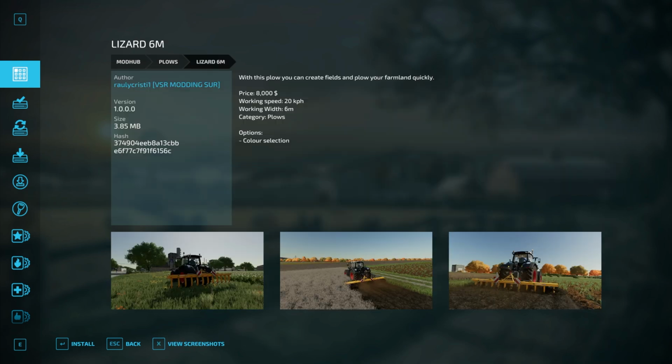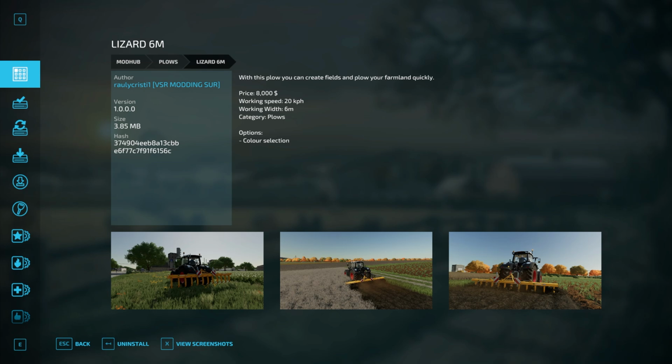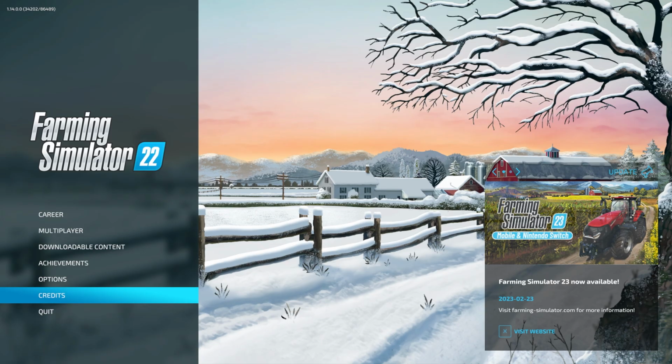Right, here we are, the Lizard 6M, so it's got a 6 meter work width. We're going to increase that today, and we're going to make it do an entire 4x map in one swoop. But be cautious, if you do that, your game will lag like crazy. So now the first thing we're going to have to do is quit the game.